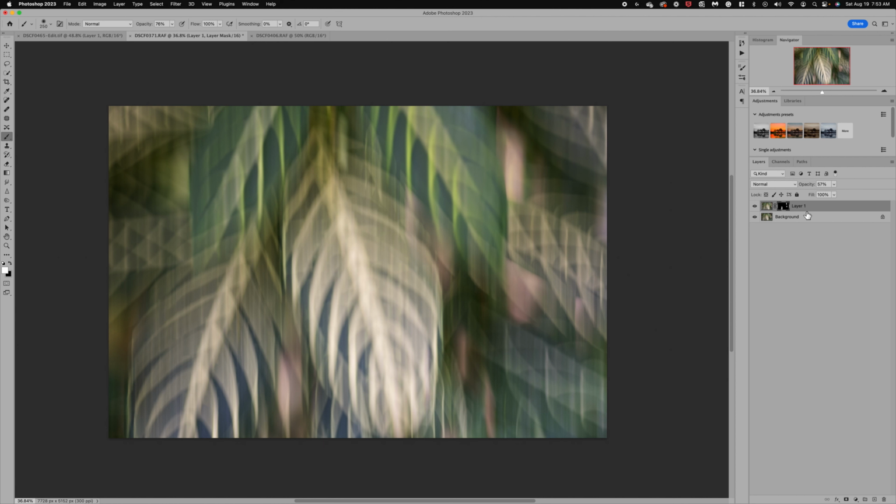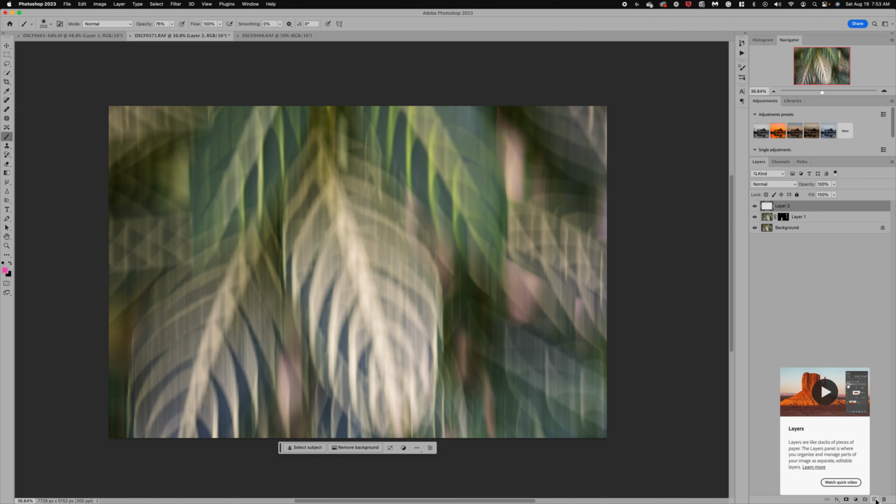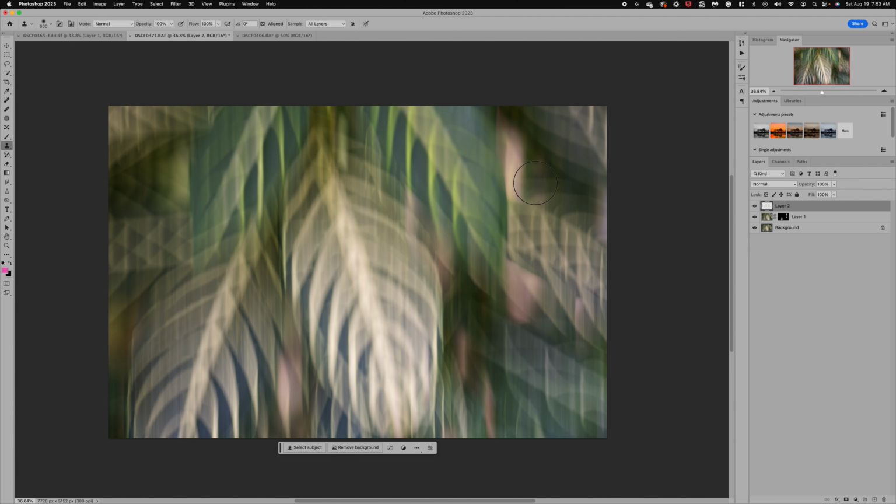Now I'm going to go ahead and do a stamped layer here. So Command Option. Actually, we don't have to do a stamped layer. Let's just add a transparent layer. And now I'm going to grab the clone tool. And I want to just start, I'm going to click the Option key to select this area.